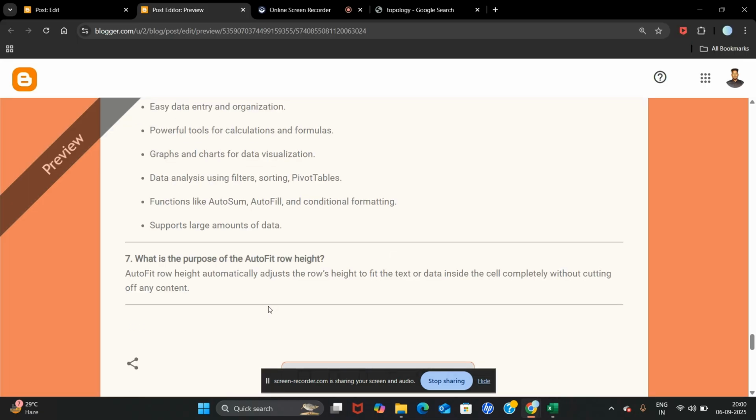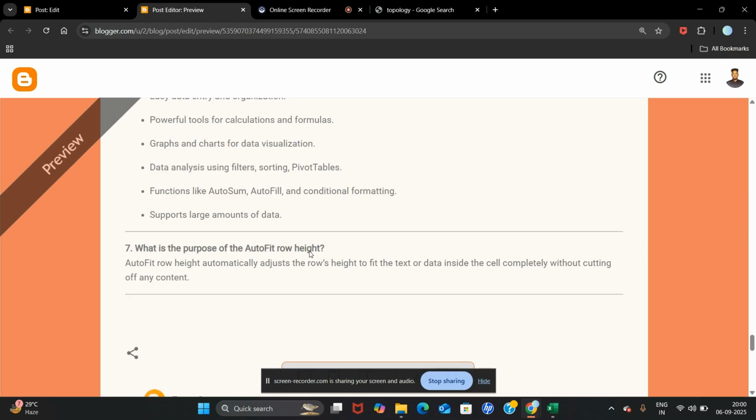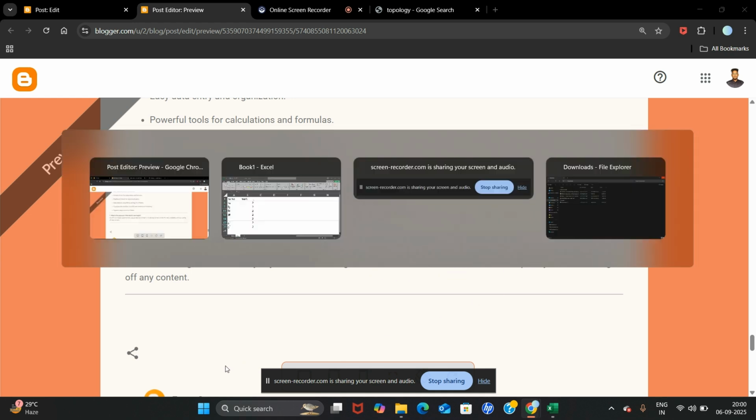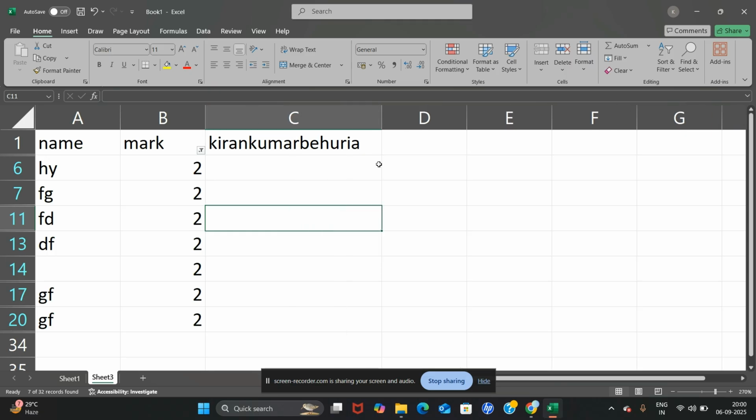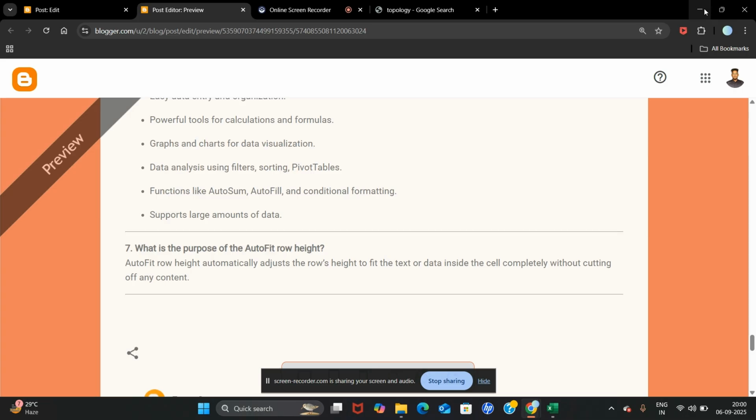Understood? What is the purpose of auto fit row height? Auto fit row height automatically adjusts a row's height to fit the text data inside the cell. Auto fit, my dear student. Let's consider this name, Kumar. Understood? If you double click it, it fits. There are auto features here, so I'm going to show you.